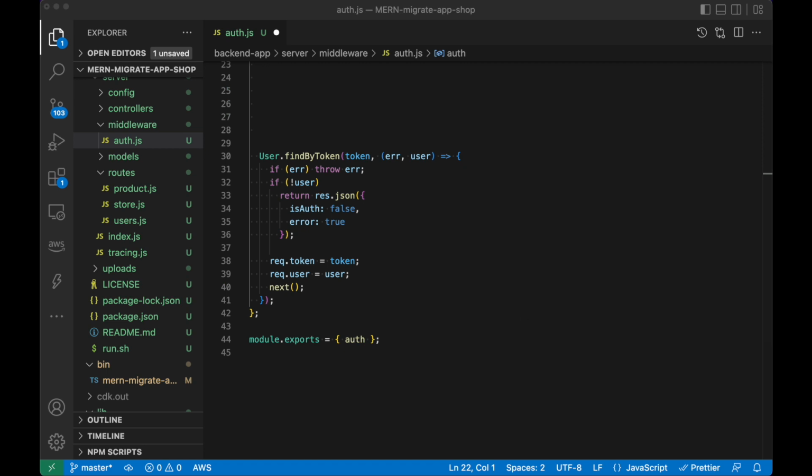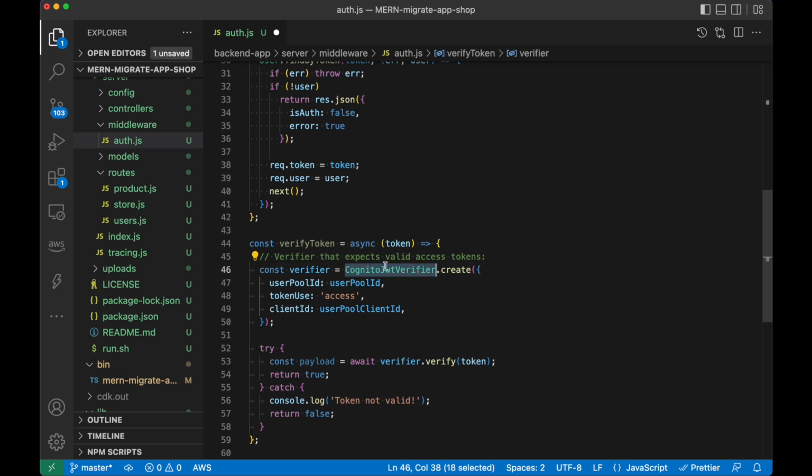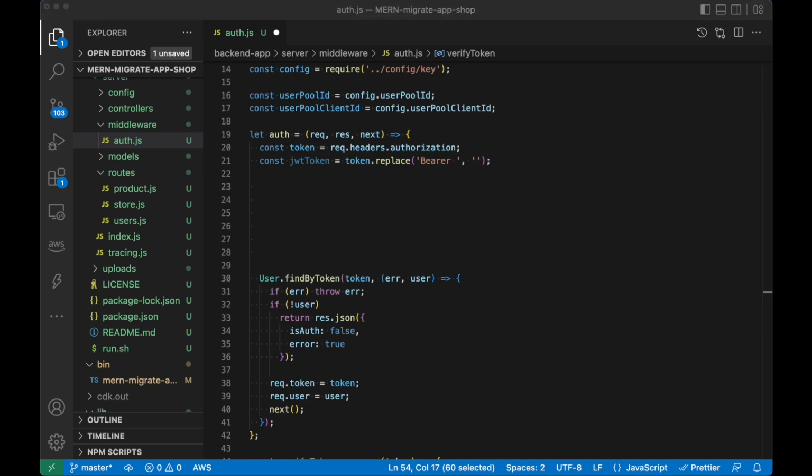And for that, I will create a new method because it makes it easier. And for that, we are going to use the JWT token verifier. So this verify token will pass the token that we just extracted from the bearer header. And then we are going to use the JWT verifier library, and we are going to pass the user pool, the token use, that is an access token, and the client ID. And then this will tell me if the token is valid or not. And with that, then we can continue, because if the token is valid, nothing else matters. And so that's our first step.